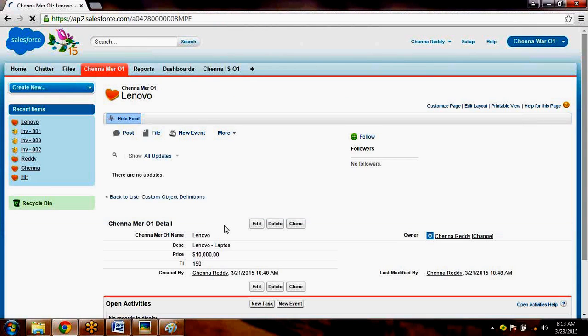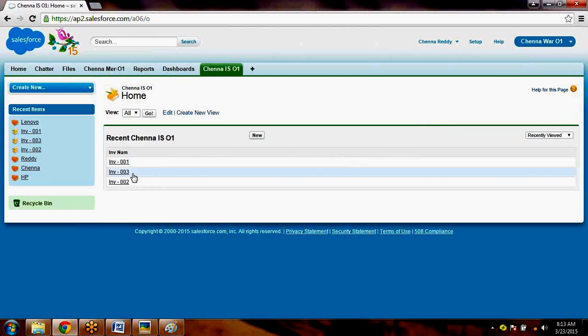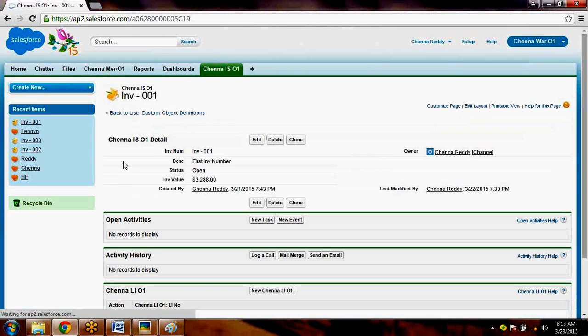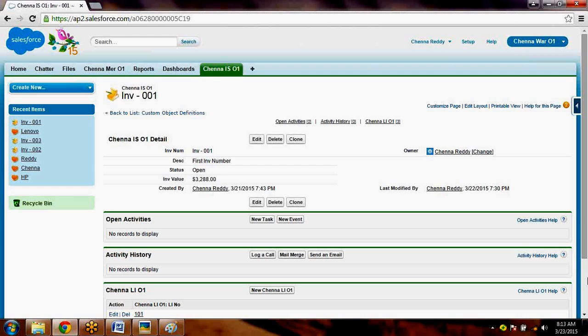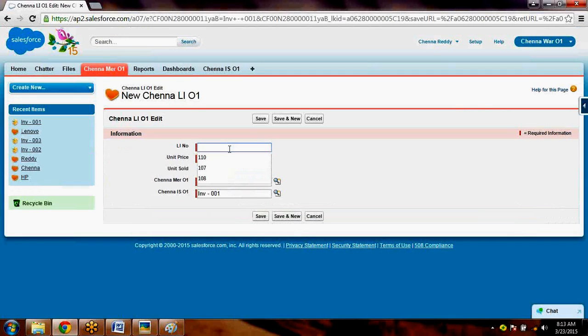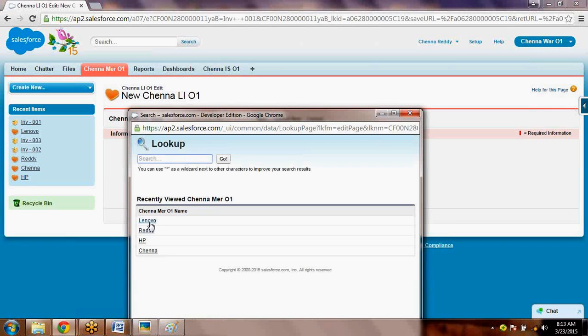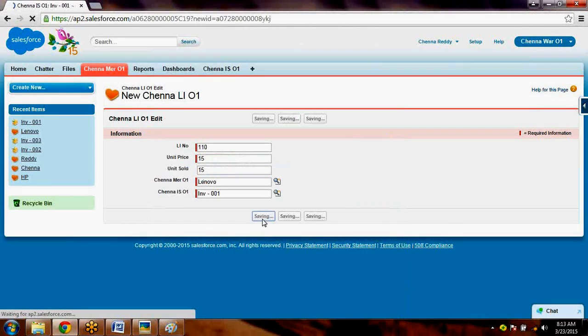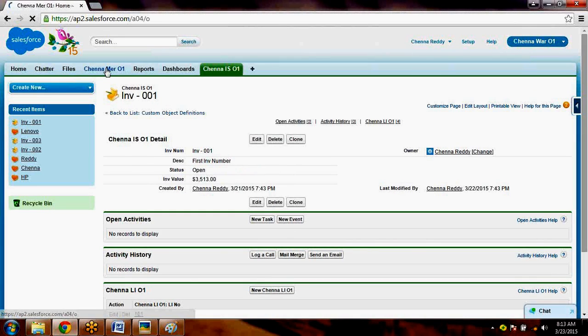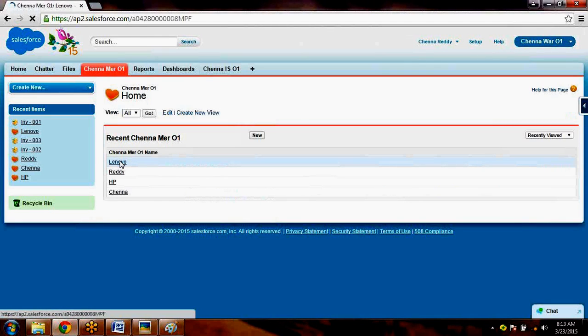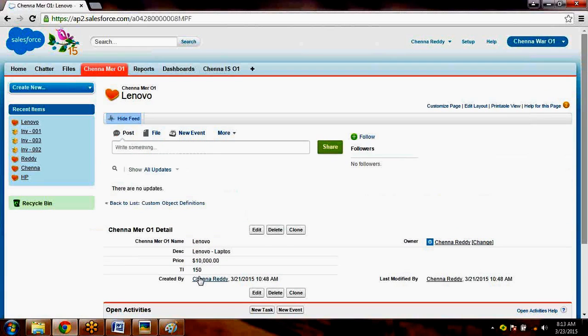Now let me go ahead and sell some Lenovos. Create a line item. Let's say this is 110. Now unit price is 15. Unit sold is 15. I'll type Lenovo. Click on save. Now go ahead and observe the Lenovo. I sold 15, so it should be 135. Do I have 135? No, it is 150 only. The reason is we did not automate the process.